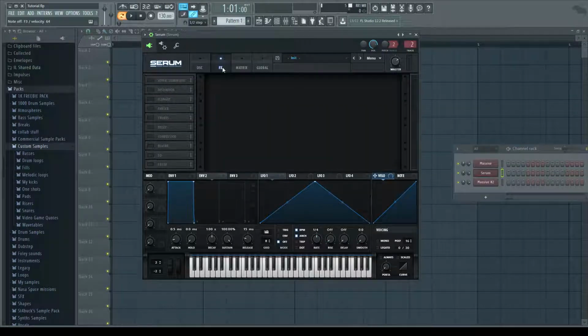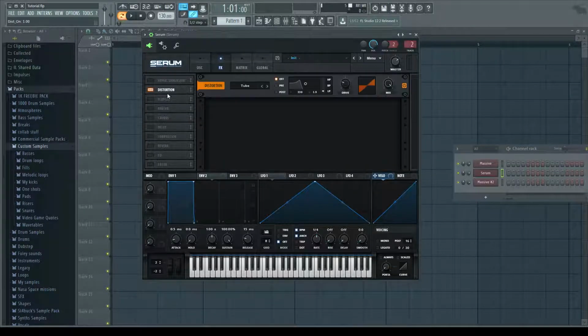So once we've done this, we go into the effects tab, distortion on. You want a sort of heavyish distortion, so tube would be fine. Turn the drive all the way up. As you can see, that's very close to the sound already.